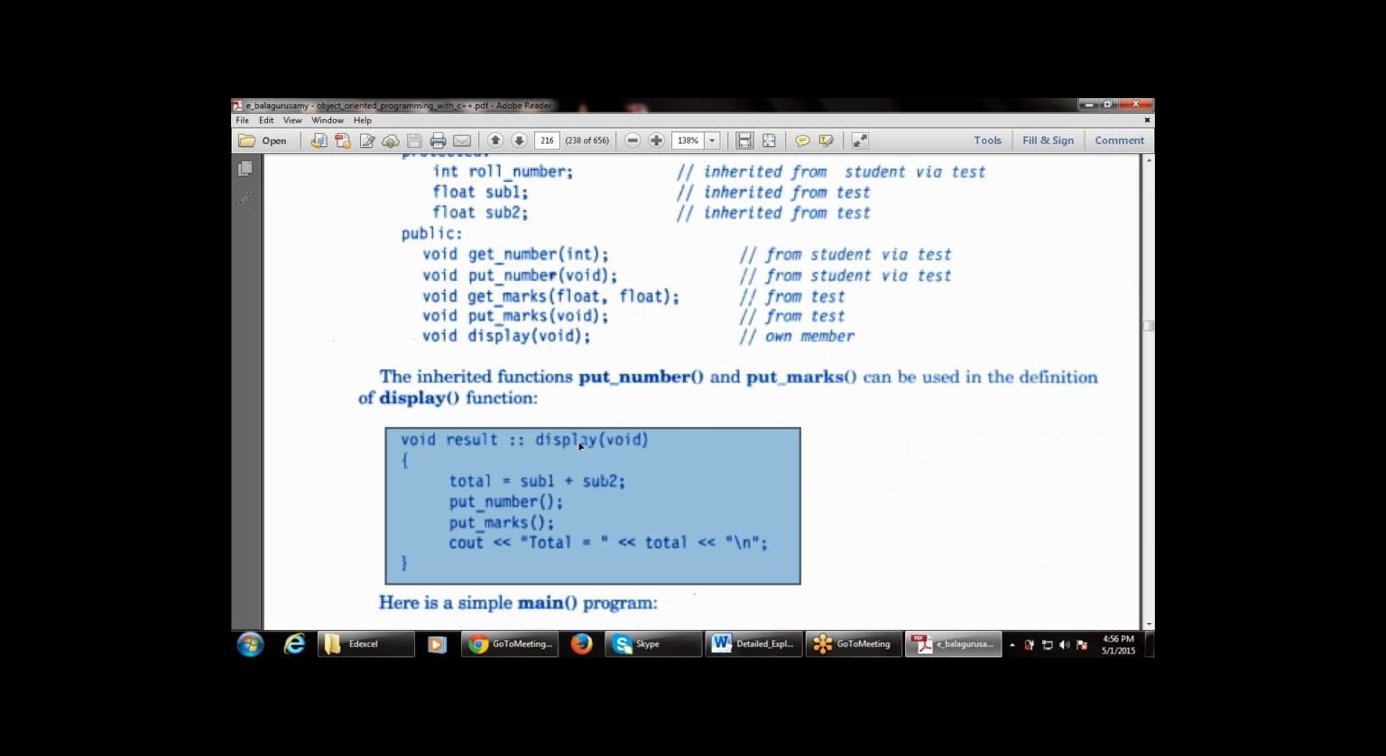Then there is void display, then total equals sub1 plus sub2. That is, the marks of the different subjects, subject 1 and subject 2, are added together and stored in the variable total. Then put number is called, then put marks. With the use of put number, the roll number will be displayed, and with the help of put marks, the marks will be displayed. Then total is shown. Then there is the closing of the curly braces.